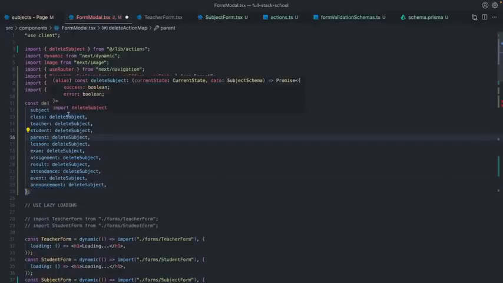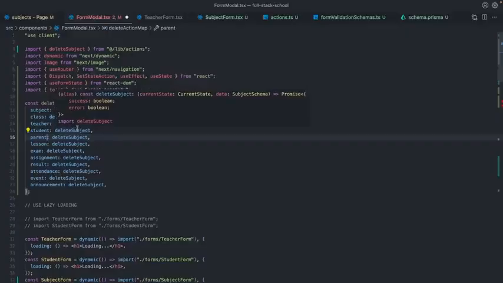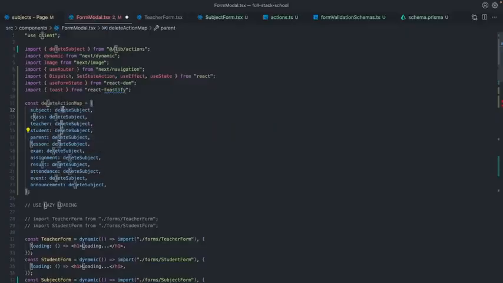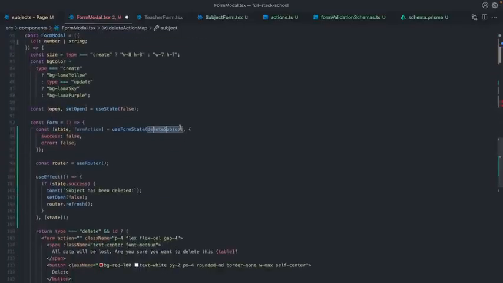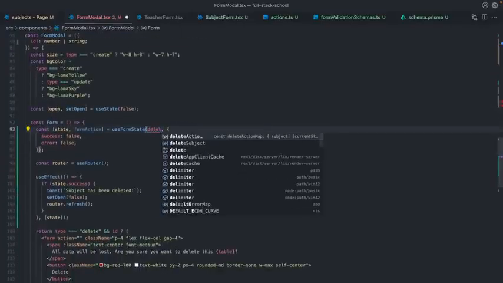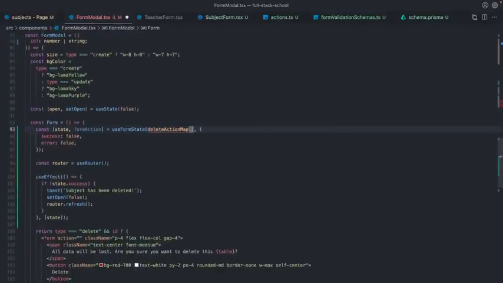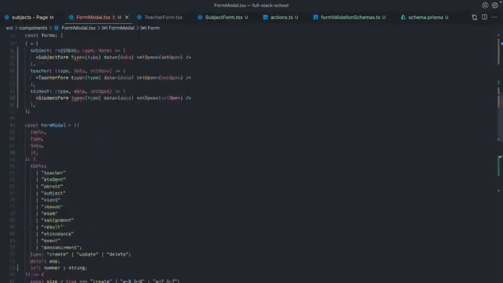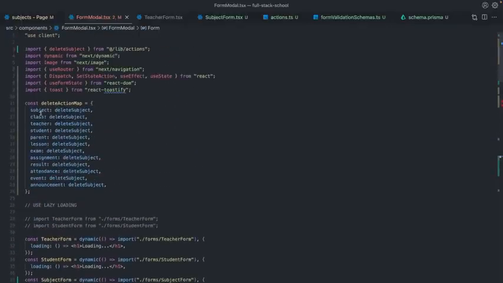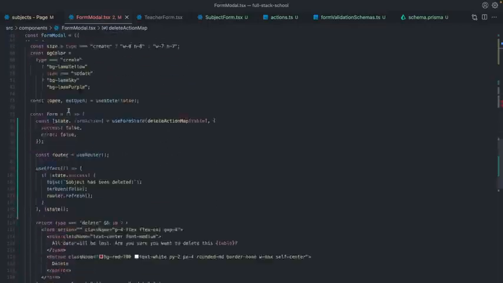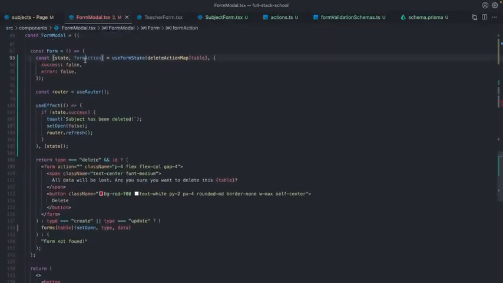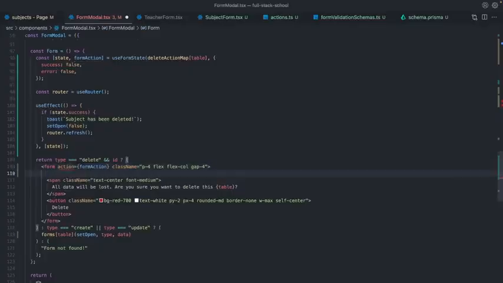Okay, for each table, we are going to return a different delete action, but we have only one, so they can stay like that for now. So I will come here and I will say delete action map and the table name here. So for subject, it's going to call this function. So let's call it here. And let's add our input here.